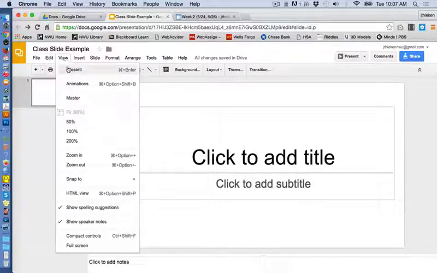Now we can view, so we can do the present view, which is the same as this button to the right. We can look at our animations, which we'll talk about later. We can view our master, so we can set up our master such that when we duplicate or insert new slides, we always get our master slide. Here's zoom, where we can zoom in and out. We can snap, so once we start putting stuff on our slides, we can snap to a grid or guidelines.